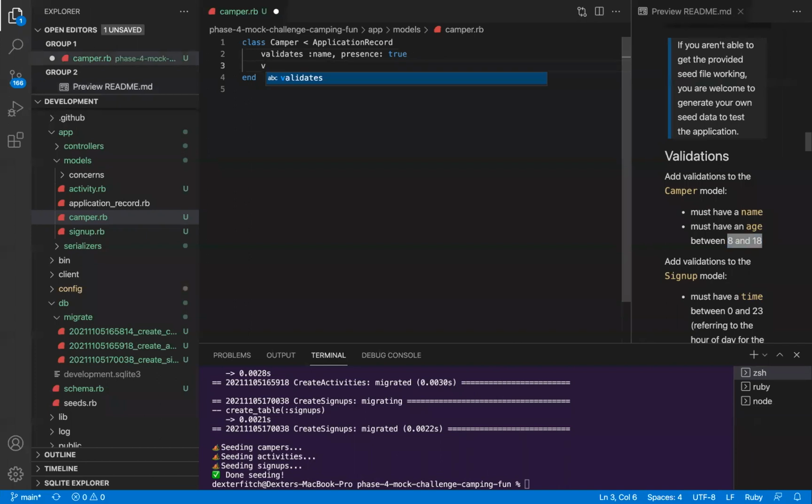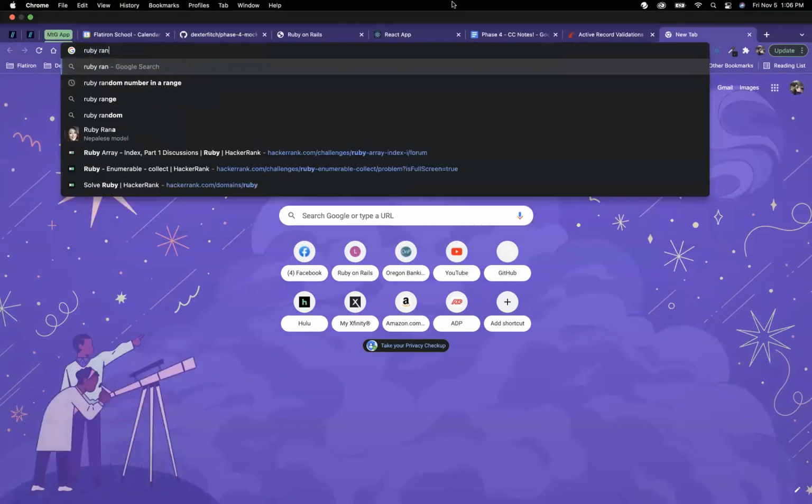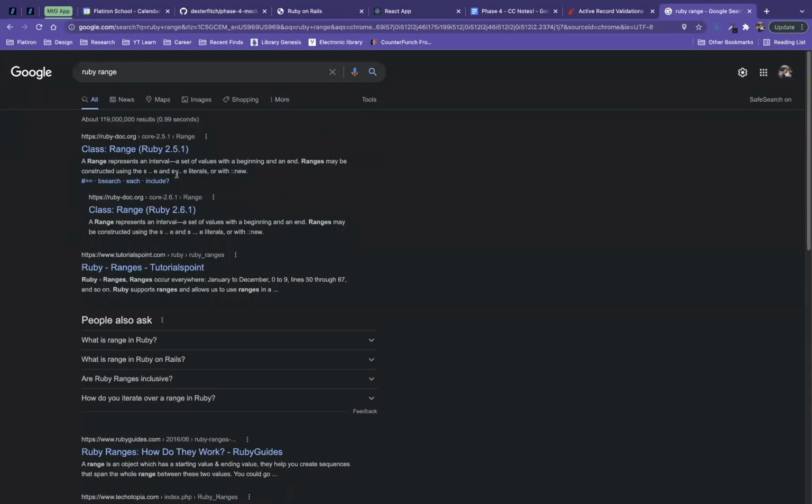I'm going to say validates age, inclusion, and here we pass in a hash, and our key is in, and I want a range of numbers. Let's see how I can get a range of numbers with Ruby. I'm going to say Ruby range. Okay, let's see.